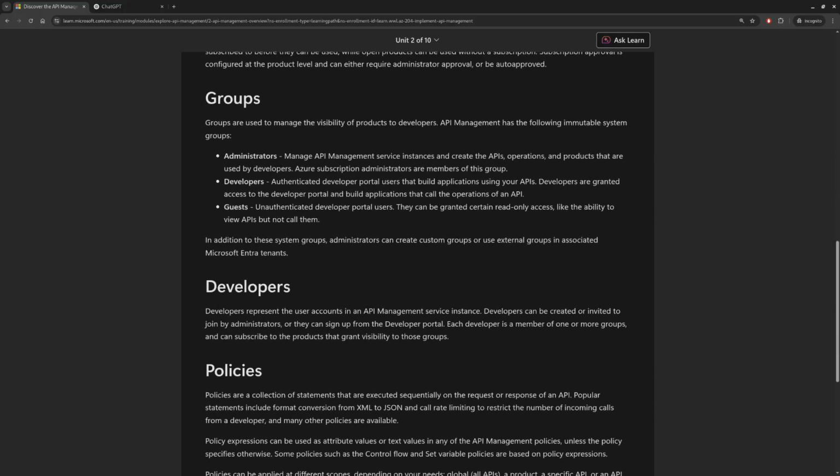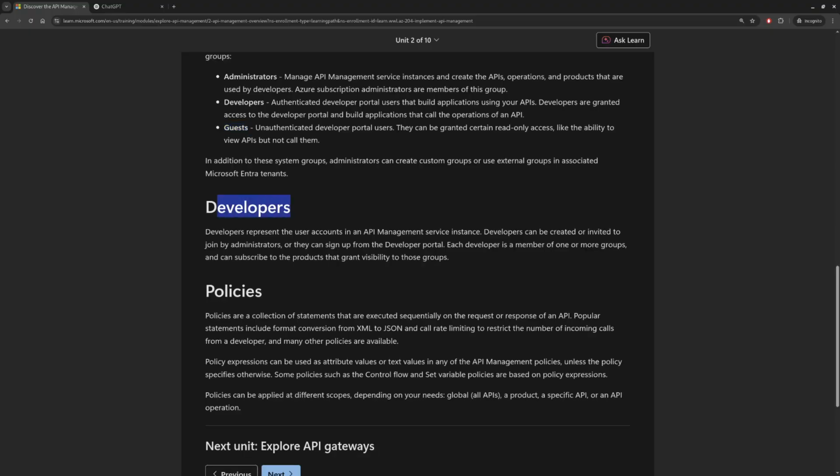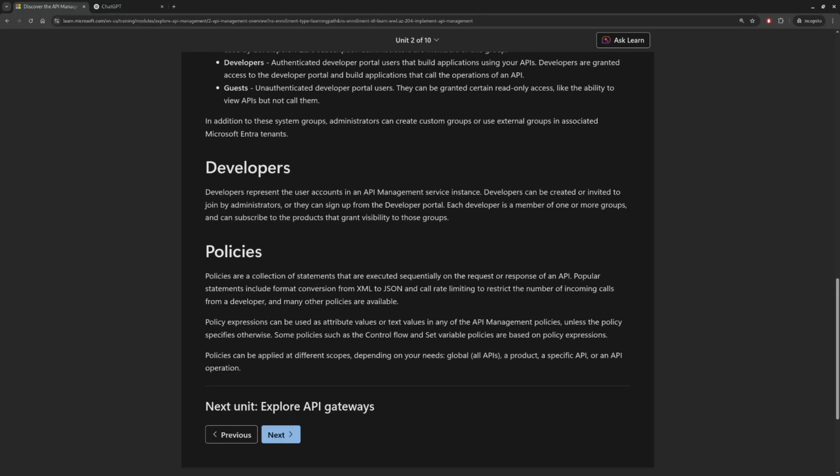And now groups: administrators, developers, guests. Developers represent the user accounts in an API management service instance. Developers can be created or invited to join by the administrator, or they can sign up from the developer portal. Each developer is a member of one or more groups, and can subscribe to the products that grant visibility to those groups.